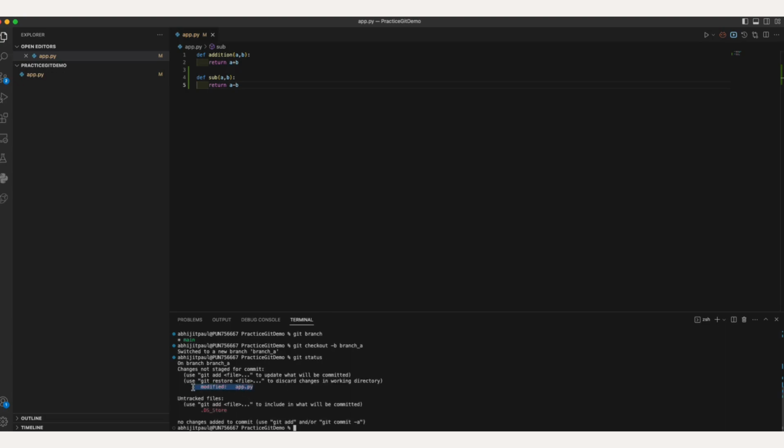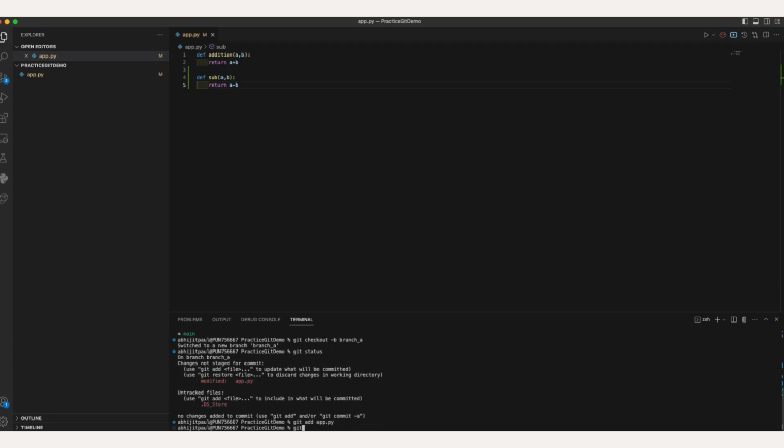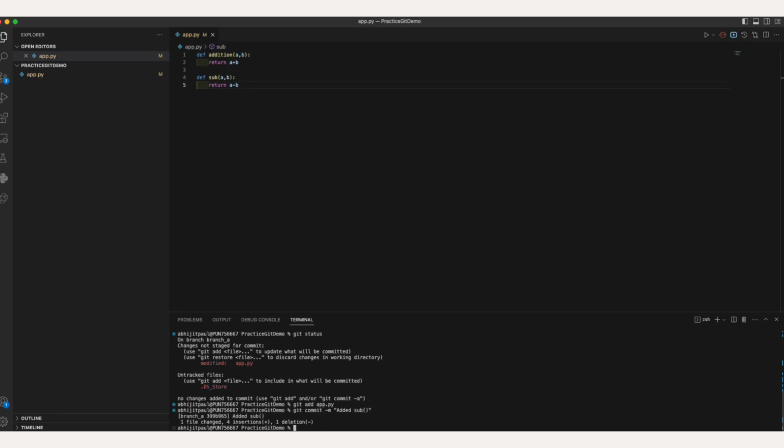Now if I take a look at it, it has been modified. You can see over here that git has tracked it, and since it has been modified, now we add the change and I will commit the change with a message. I have changed the file. I've committed the changes.